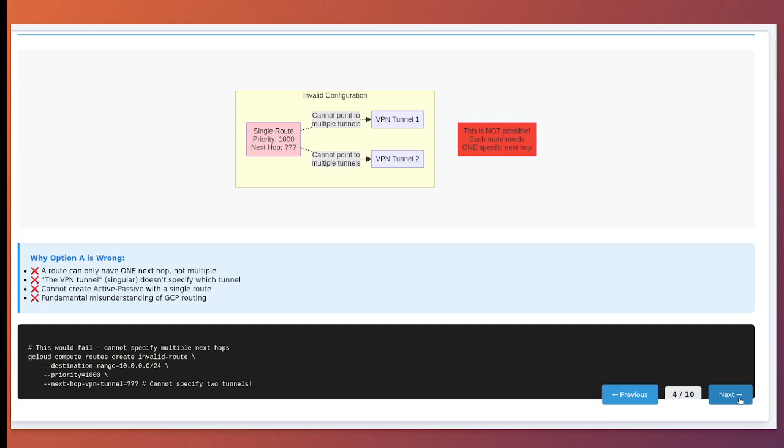Second, even if this were possible, having the same priority for both wouldn't create active-passive behavior. It would create active-active with load balancing. This option shows a fundamental misunderstanding of how GCP routing works. It's technically impossible to implement.